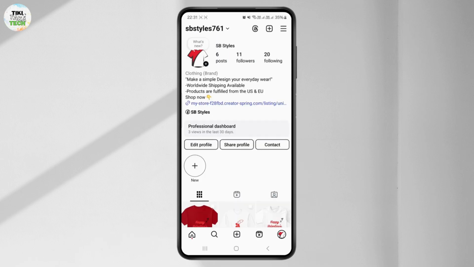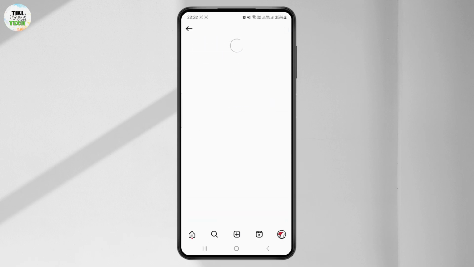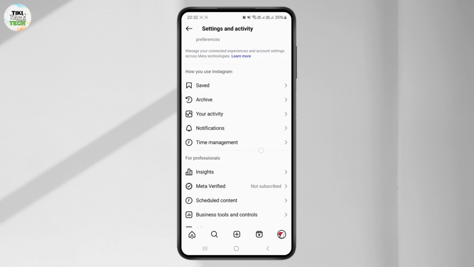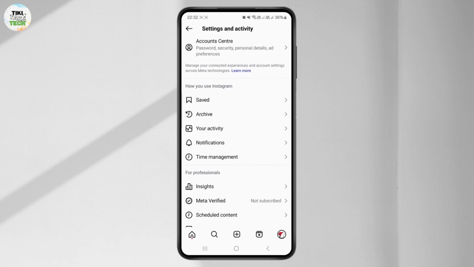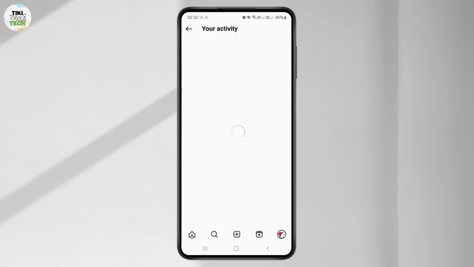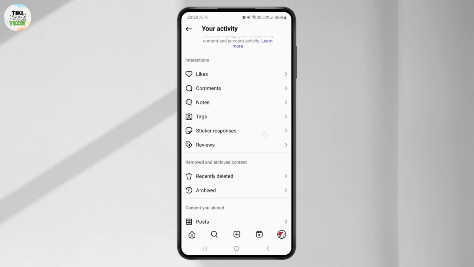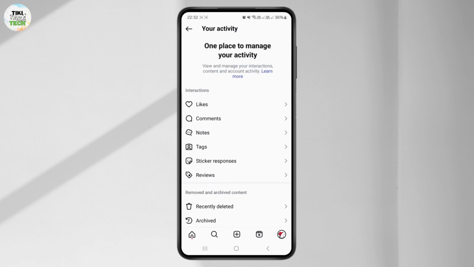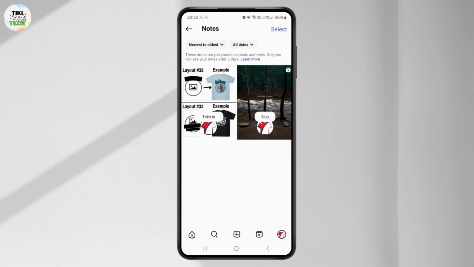So just tap on this hamburger icon at the top right corner. Once you click on that, you can just scroll down and click on this option called your activity. So just tap on this, and once you tap on this, you can just see the option that is notes. So since we want the notes, just tap on this, and here you can see all of your notes history on your Instagram which you have posted.